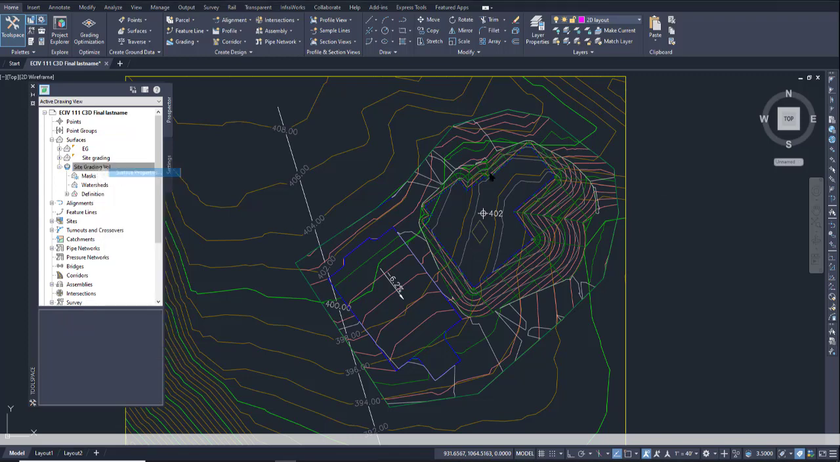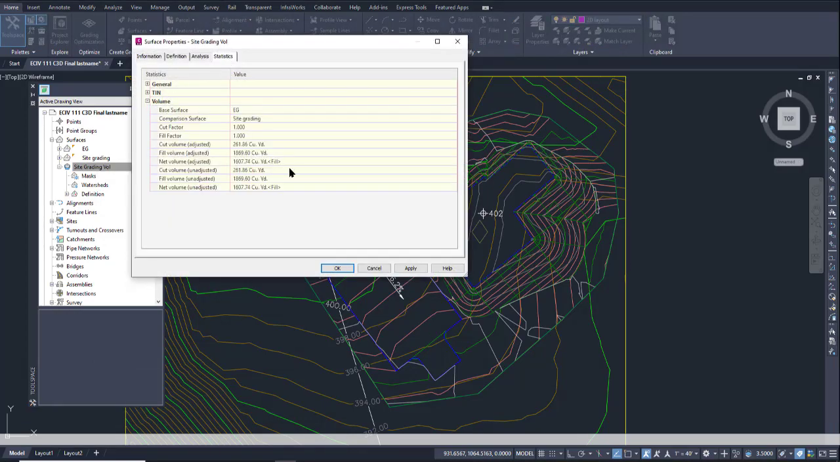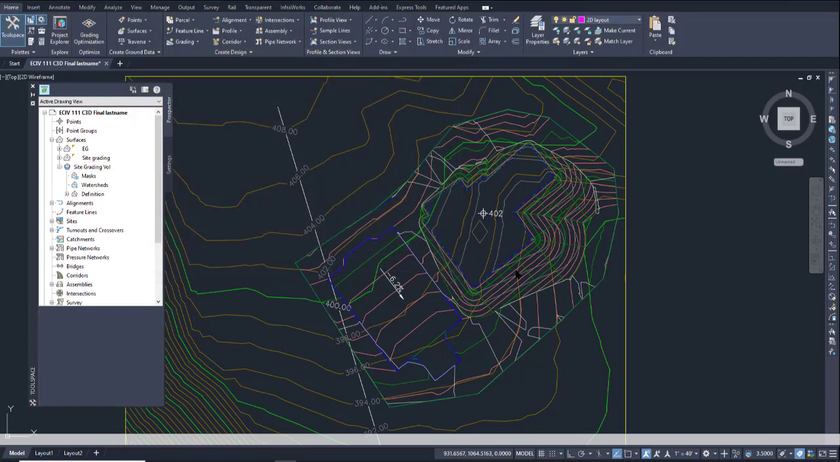I can right click on that, and I can go to surface properties, and I go to my statistics, and I look at my volume, and there I go. And then I've got a little bit of cut, 261, but I got a fill of 1,870. So it has a net volume of around 1,600. That's around a 2,000 cubic yard job, not really big. And that's how we do our volumes.